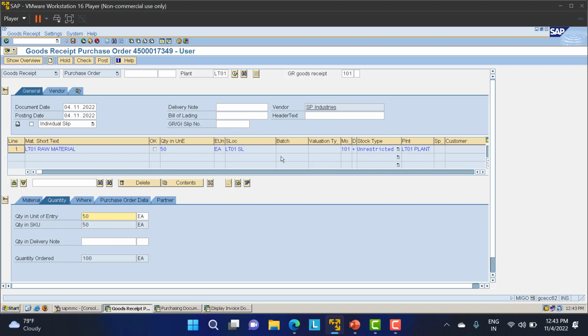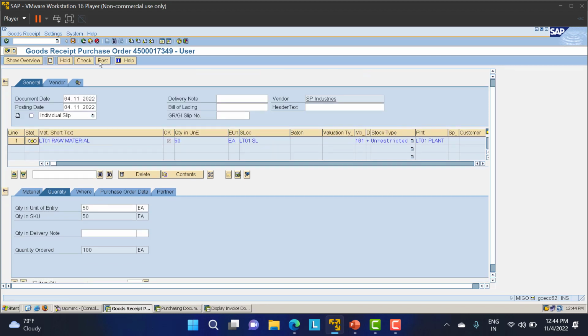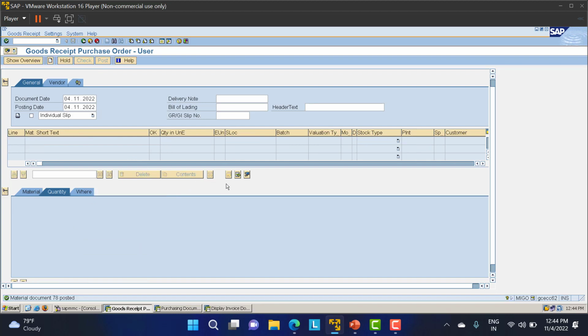That is fine, but how much price is maintained for this? Okay, it is 30 per piece we have maintained. Okay, so I have not ticked the item. I'll just check this and post this particular thing. See, deficit purchase order quantity, it is available, that is fine for us. I'll just post it now. We are taking half of the quantity, another half is coming after some other days. Okay, so 78 is posted.